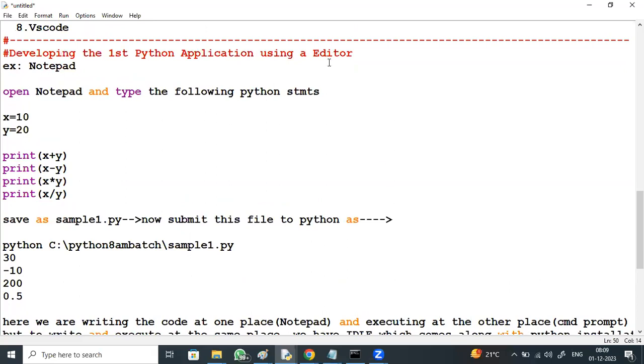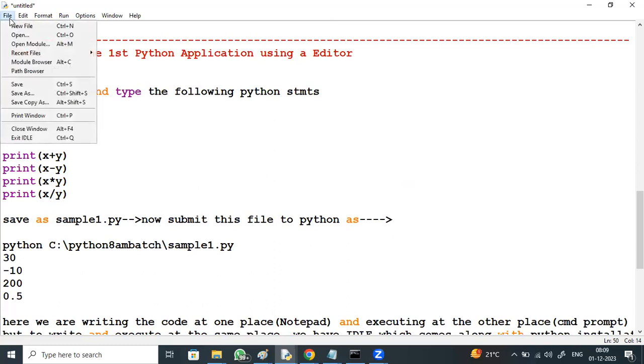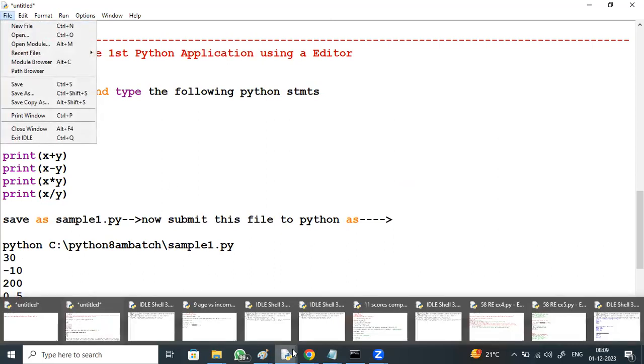Before I start, can anyone please confirm whether my voice is clear and whether the screen is visible or not? Yes, it is clear.